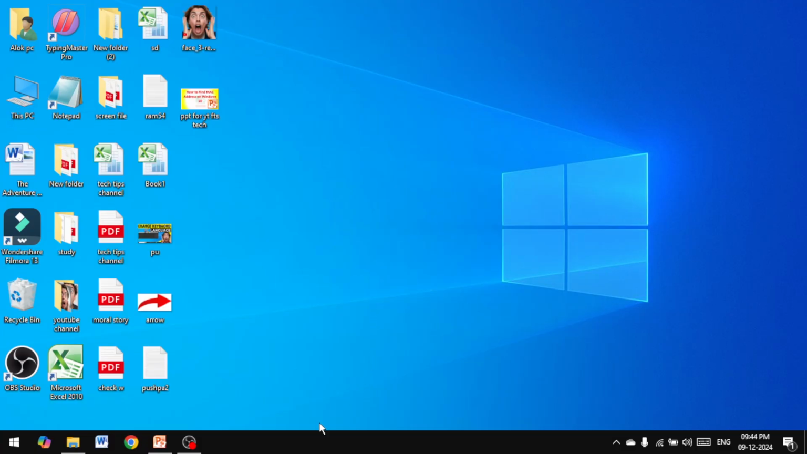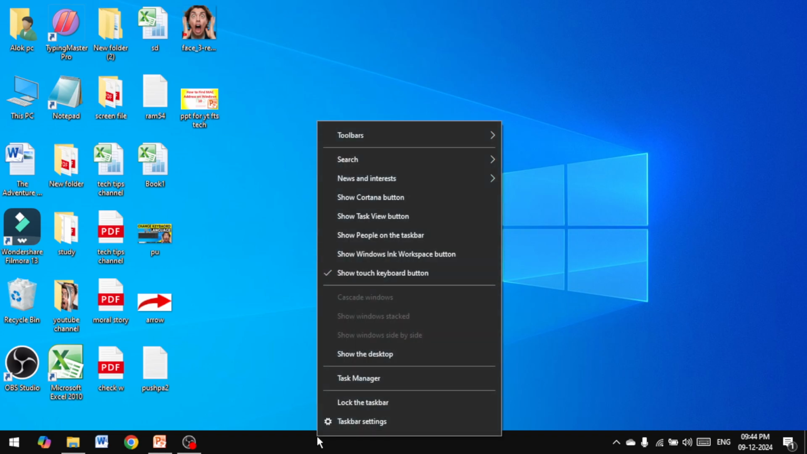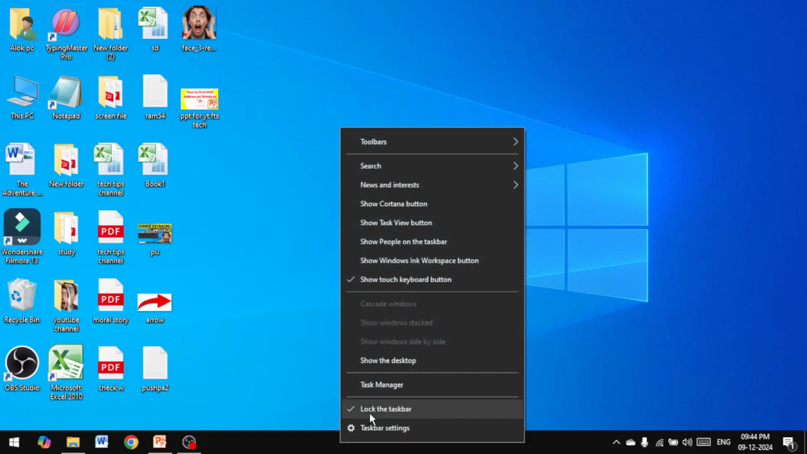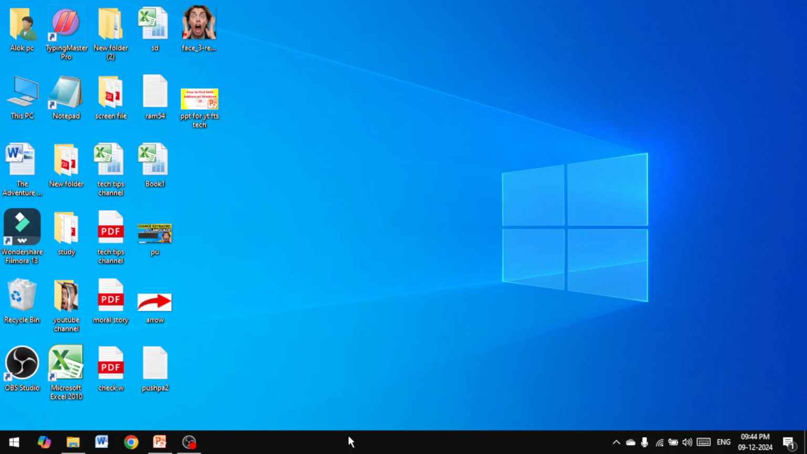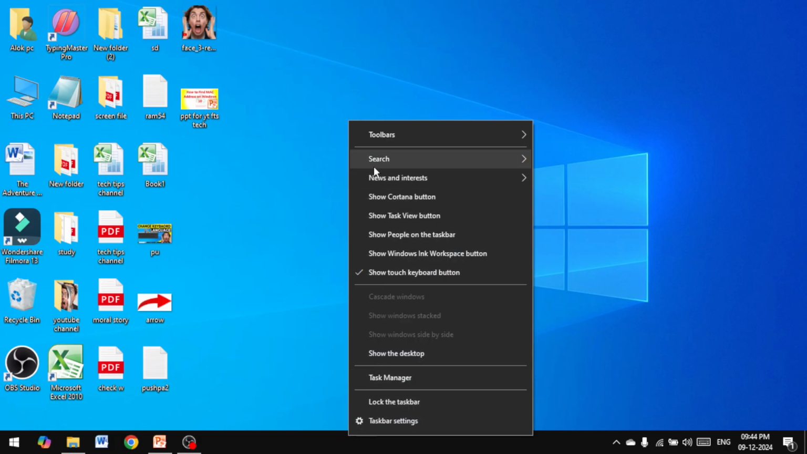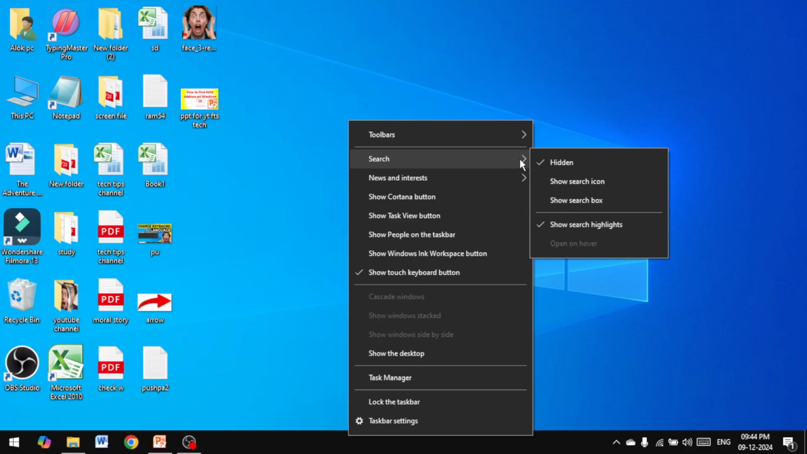First of all, click on an empty space on the taskbar, and you can see here that Lock the taskbar is checked. So uncheck this and go to Search. Click on it, and you can see here Hidden, Show search icon, and Show search box. If you want to show the search box, then click on this.